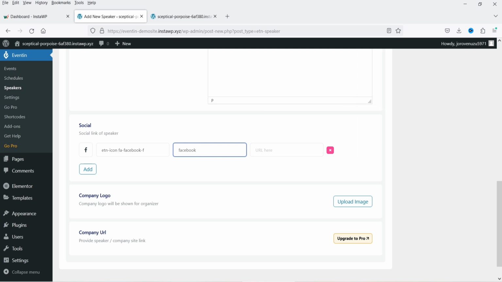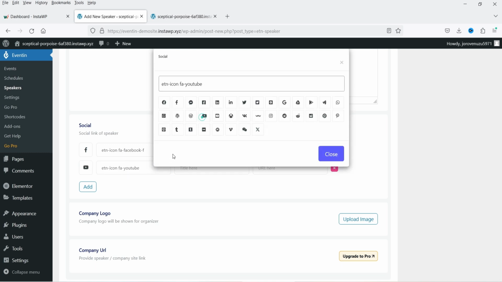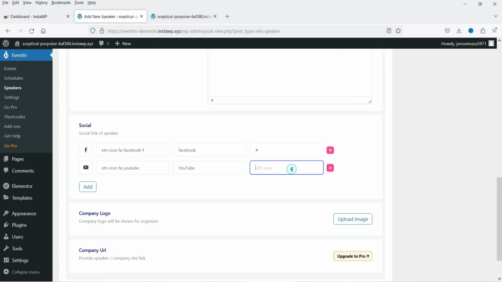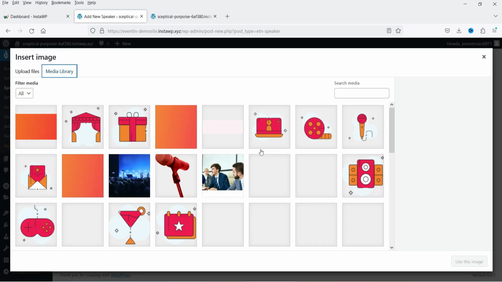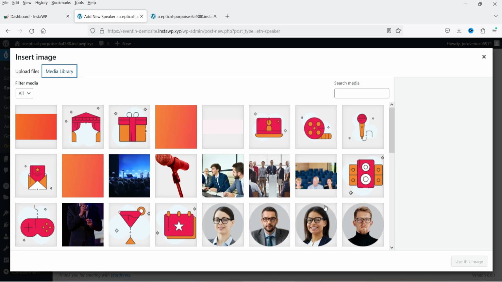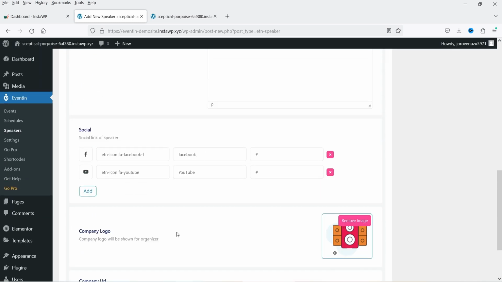Let's name it as Facebook. And here you can add the URL. Then you can add another icon, let's say for the YouTube. And here you can add the YouTube link. Then we have company logo, upload an image. I'm going to use one of the images from the media library. Let's use this one. So this is the logo for the company.